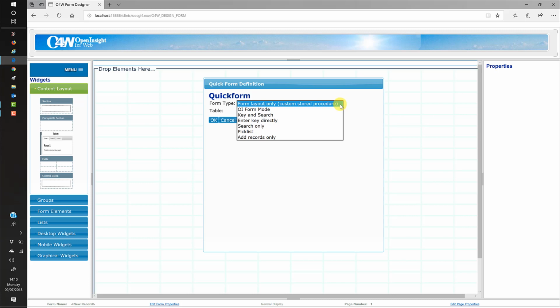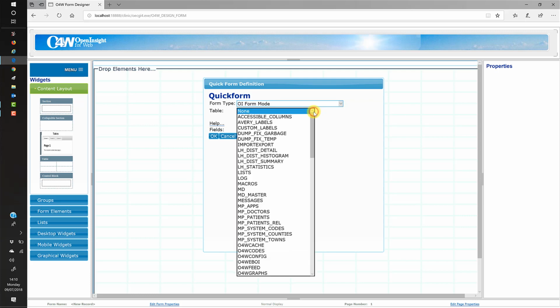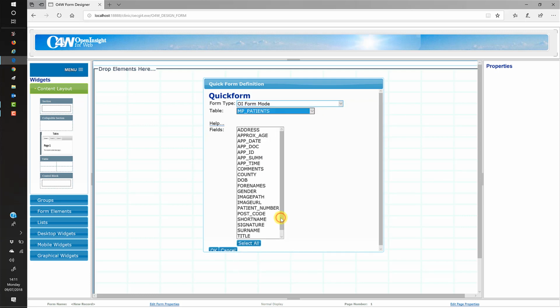The other five choices first create what we call a collector window to ask the user for the key field or the fields that they want to search on. And if more than one record matches, it displays a list of matching records from which they can then drill down to the particular record. Again, as we said, we're going to use the OI form mode. And then we say which table we want to use. Martin's table is called MP Patients.